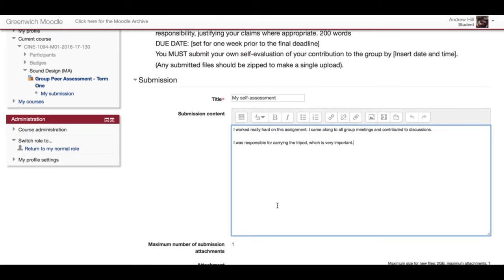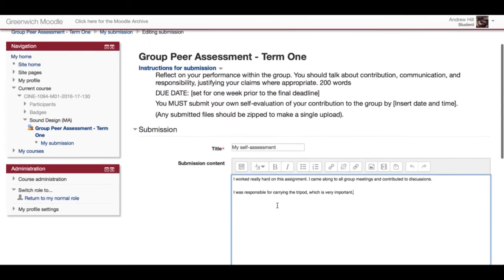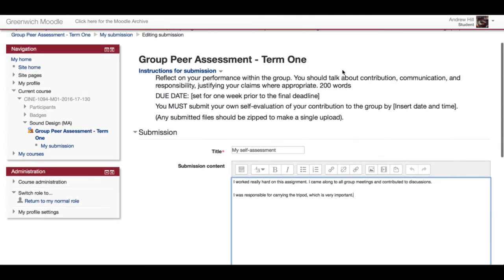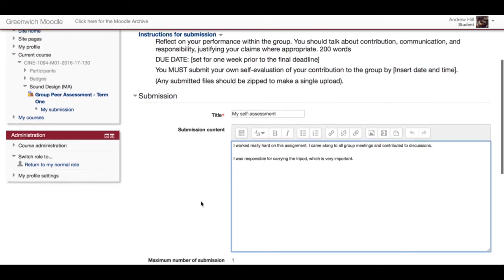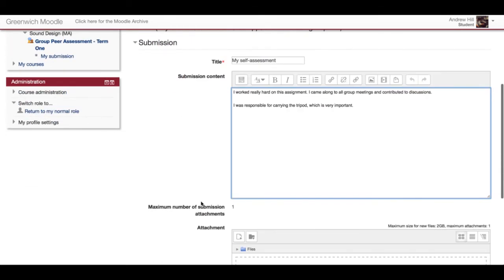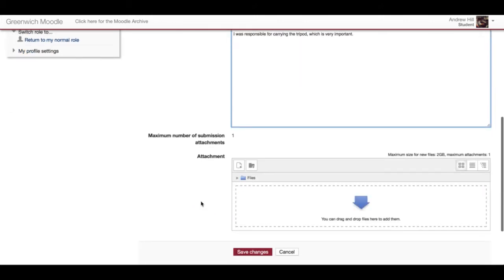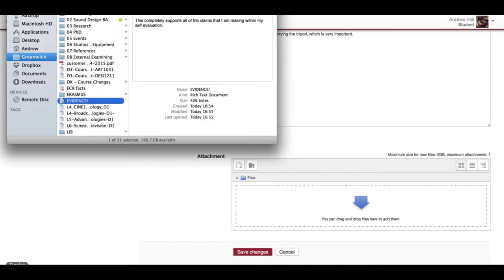What I'll do is I'll try and deliver some text which covers some of the ideas. So I'm talking about contribution, communication, and responsibility. And if I want to, I can also submit some evidence. You'll see this drag and drop file area at the bottom here, which allows me to submit some evidence. And handily, I have a file here that's called evidence.